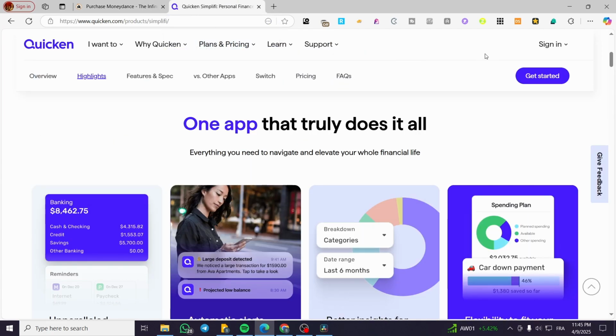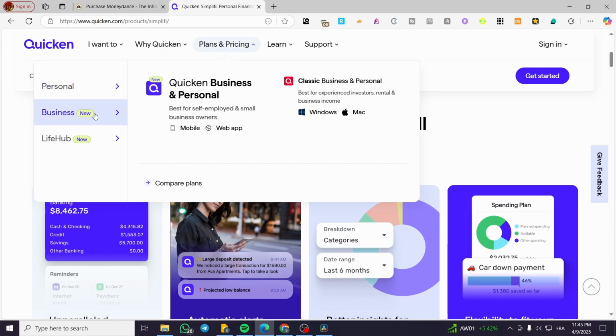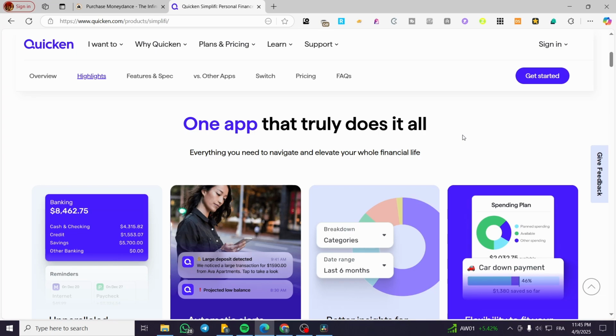For Simplifi, we're going to have the pricing plans. As you can see, we have the personal, the business, and a life hub. So we have the Classic Premier, Classic Deluxe, and we have the Classic Business and Personal. So for the prices, it is going to vary, with a subscription of, not the 70 but $47.99 per year, and it is also going to offer some discounts all over the year, including syncing and support.